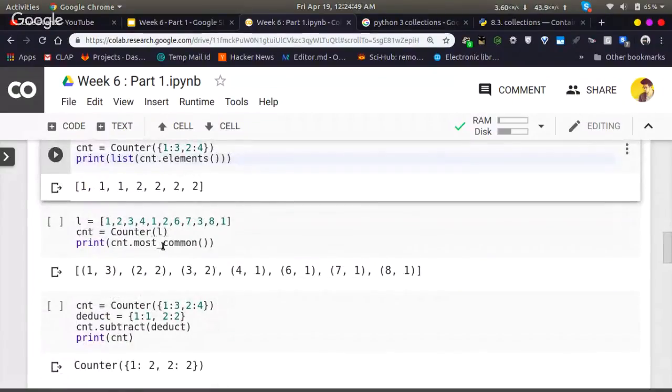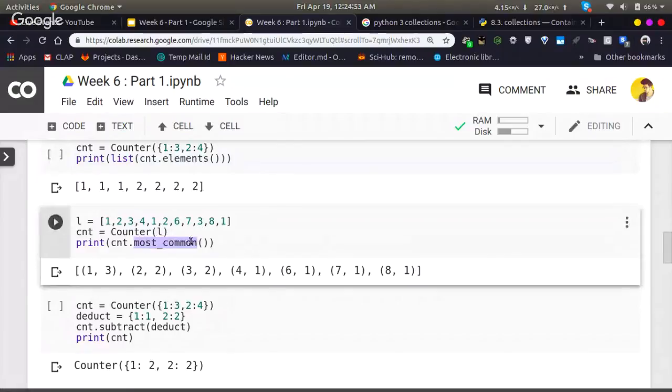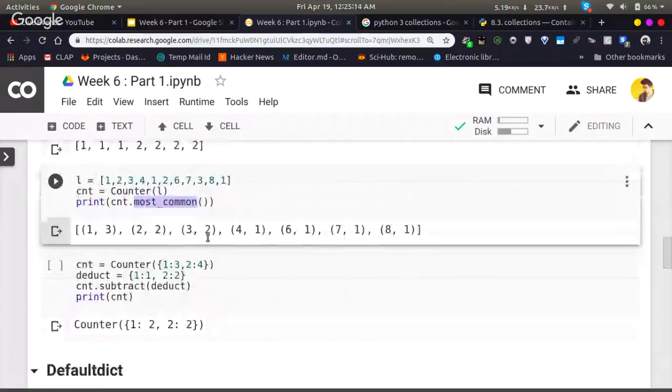I can also get the most common elements inside this list using the most_common method inside that object. We can see that 1 is the most common and it is being repeated 3 times, followed by 2 repeating 2 times, 3 repeating 2 times, 1 is only occurring once, 6 is only occurring once, and this is the list that we get as return.